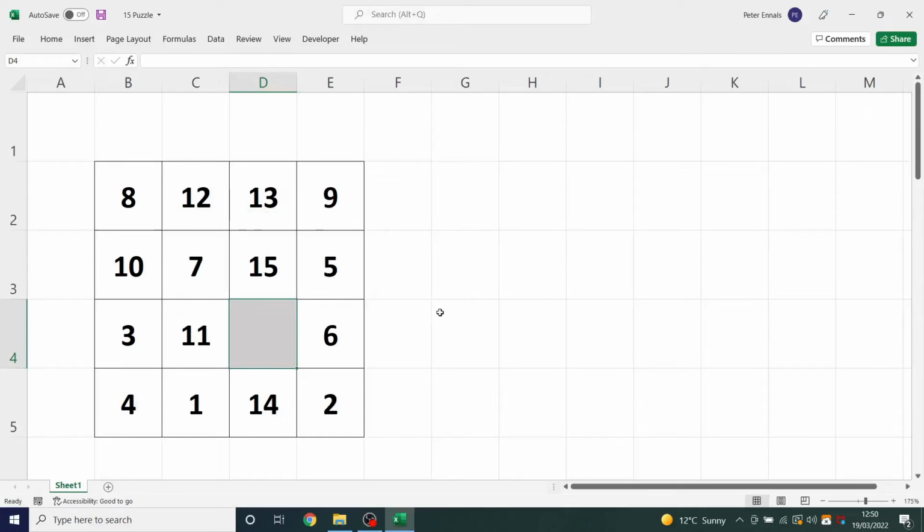This is the classic 15 puzzle made in Excel using VBA. The aim of the puzzle is to take a scrambled grid and to slide the tiles around in order to reorder it 1 to 15. And I'm going to show you how to make this yourself.